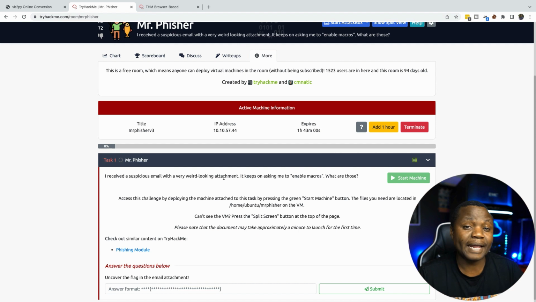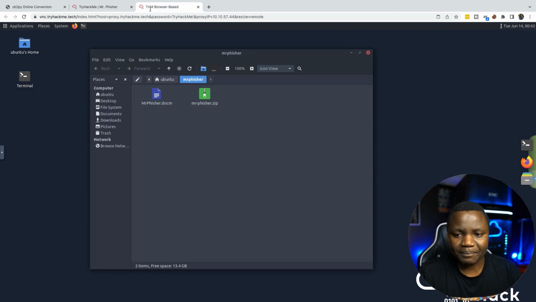Keep saying enable macros. So this is going to be an investigation on a phishing email with macros, particularly answering the question, what are macros and how can you identify them, and can you decode what those macros are doing? That's the main challenge here. And we'll start by opening a document. This will automatically open for you. So go ahead and open it.